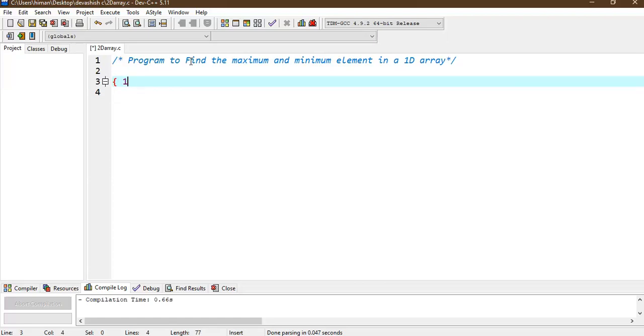Suppose there is an array with the content 1, 2, 3, 4, 5. Now in this array, the minimum value is 1 and the maximum value is 5. But since this array was sorted, it was easy. But in case the elements are jumbled, that means we have 5, then we have 4, then we have 6, we have 2, we have 1. Now here we have to look at each element separately, scan it one by one and find out which one is maximum and which one is minimum. So let us begin with the program.